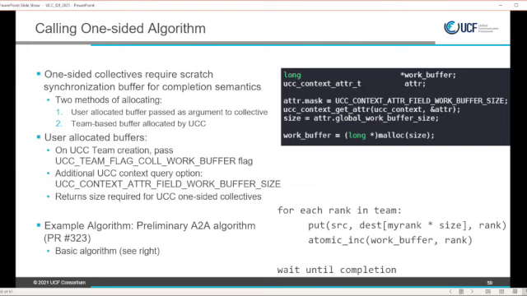The first is, because you're using a one-sided algorithm and only doing communication on one side, these collectives require some scratch synchronization buffer so that you can have clear completion semantics. There are 2 methods of allocating this. One method is to use a team-based buffer. It's allocated by UCC internally. When you create a UCC team, it will allocate space for these synchronization buffers, and it will be hidden from the user.